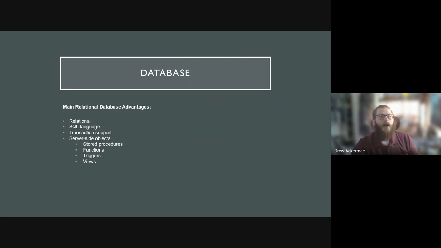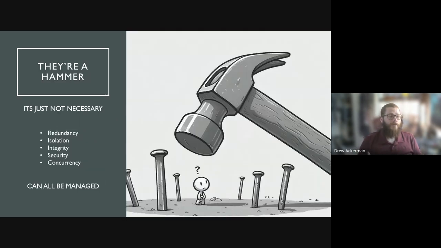But there's kind of a problem with the database. Again, they're a hammer. They're this huge solution trying to solve something that's probably not necessary for the majority of websites, especially small business owned and run websites. It's just not needed. And it's not needed when we are trying to do demo websites. It's not needed when we're trying to get something up and going as fast as we can. Databases have problems.